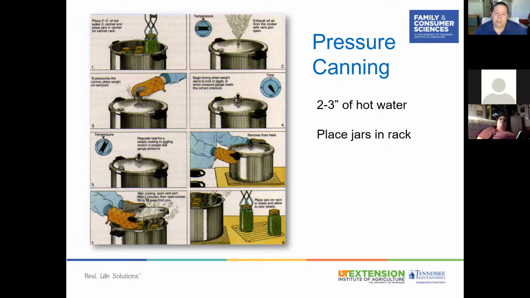And of course, once it gets to the pressure that it needs to be at, then you start the timer and you keep an eye on it, making sure that it's rocking back and forth if you're using a weighted gauge, or that the dial stays where it's supposed to be. Once the timer goes off after the processing time, of course you turn off the heat. You remove the canner from the heat and let it depressurize.